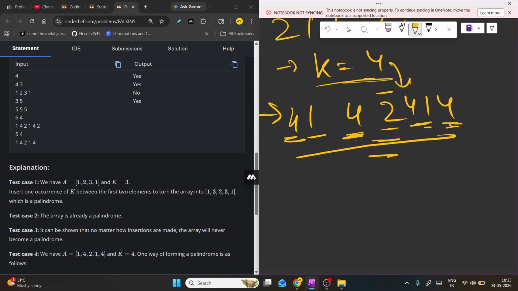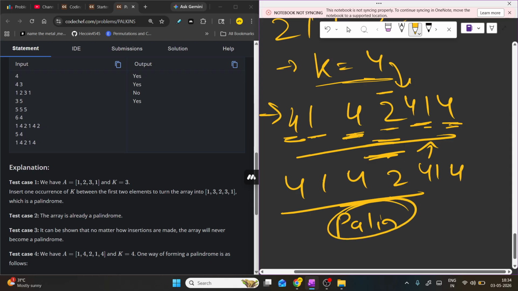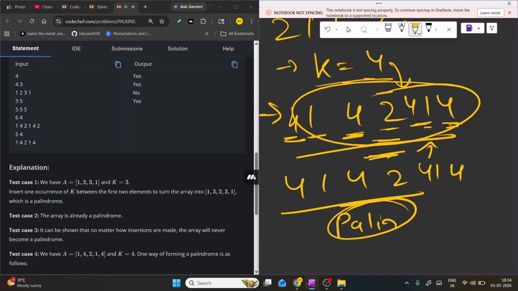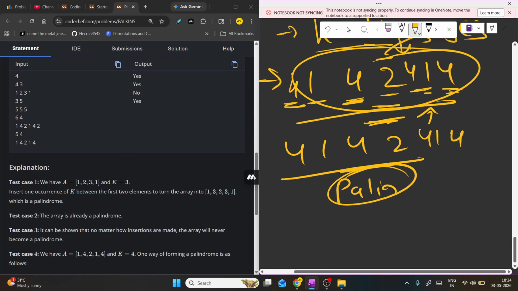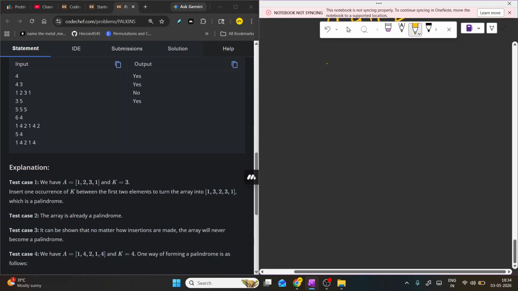So this is known as a palindrome, because if we now reverse this array, we will get 4, 1, 4, 2, 4, 1, 4, which is equal to the original one. So we have to insert occurrences of k in such a way that we are able to make a palindrome. If we are able to make it a palindrome, then we will output yes. If we add k and still are not able to find any palindrome, then we will answer no. Now let us try to form some conclusion over this problem.